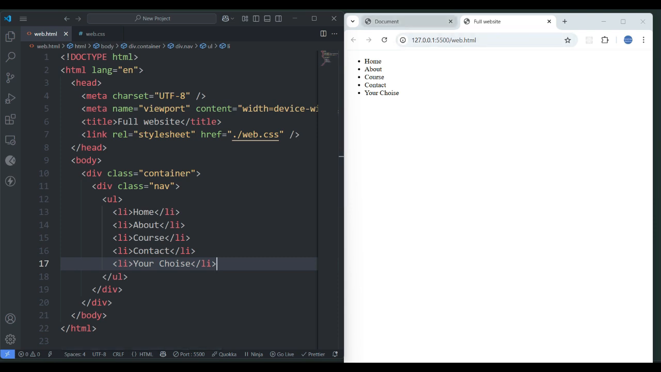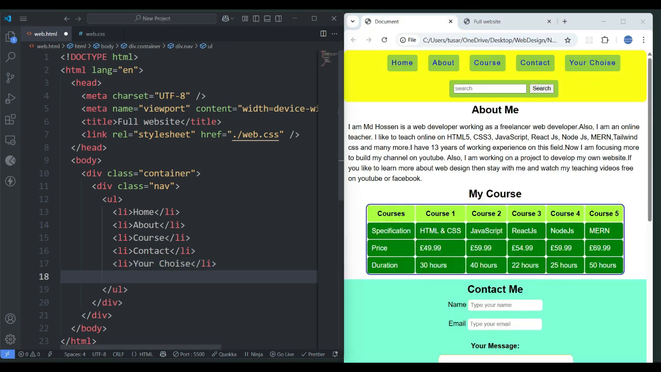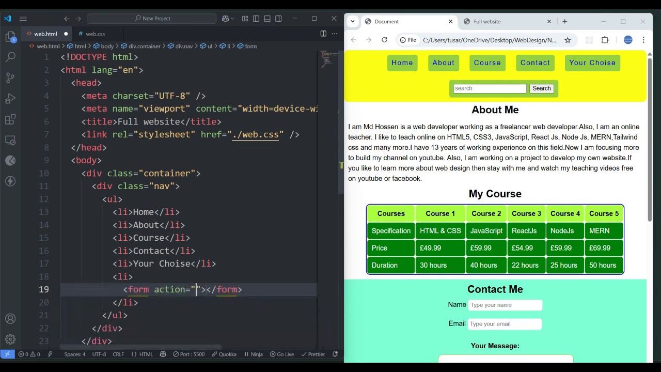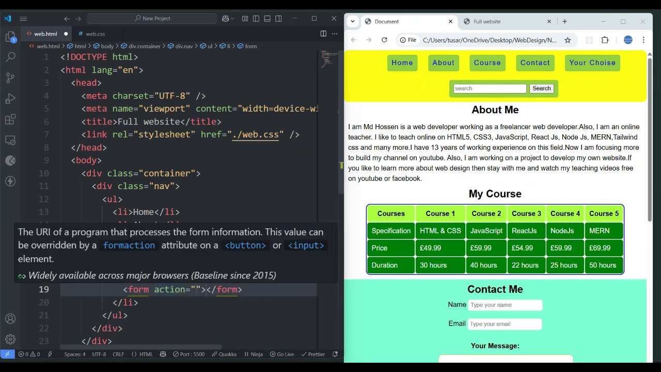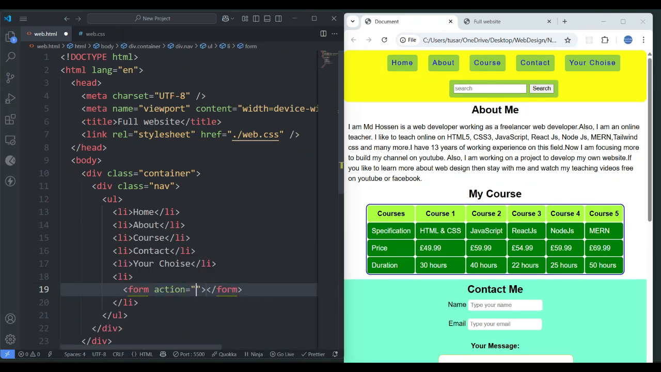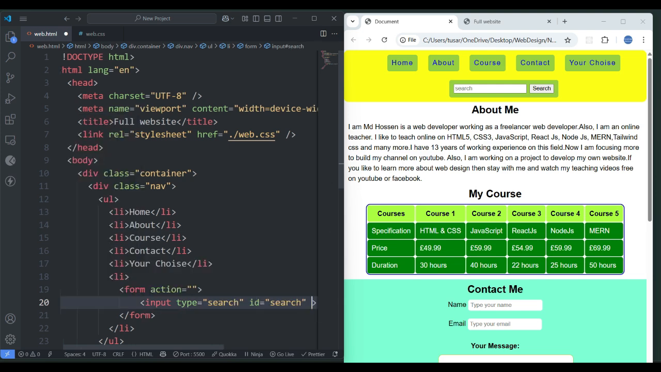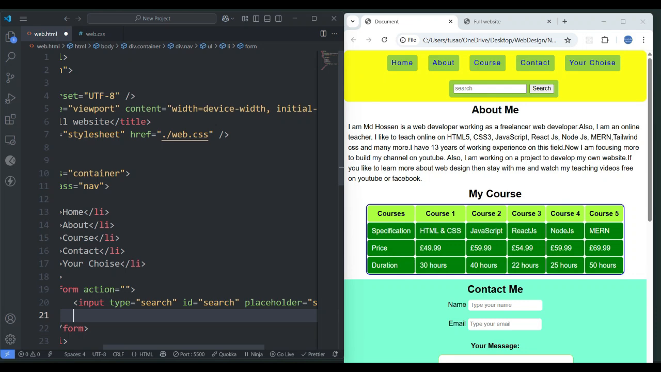What we have in the menu, there is a search bar as well. Type another list, li, enter, and inside this opening and closing list, create a form. We are not using any server, that's why leave this action empty. Inside this opening and closing form, type input, enter. The type should be search, id as well, search, and placeholder should be search. I need a button to submit the search. Type button, enter, and type submit. And in between this opening and closing button, type search.